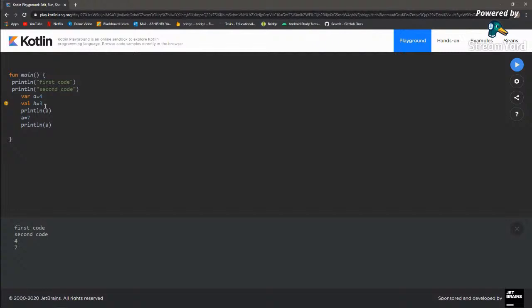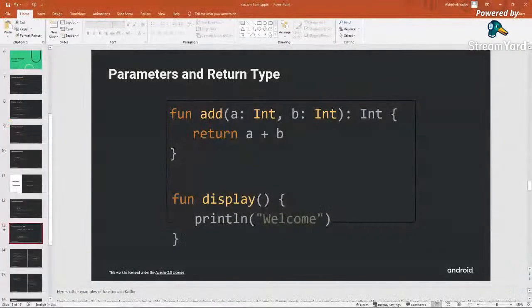But if we do the same for b, as b is an immutable variable, if we change it, we're definitely going to get an error, and the error is val cannot be reassigned. So yes, you cannot reassign a val value, but you can reassign a var value.